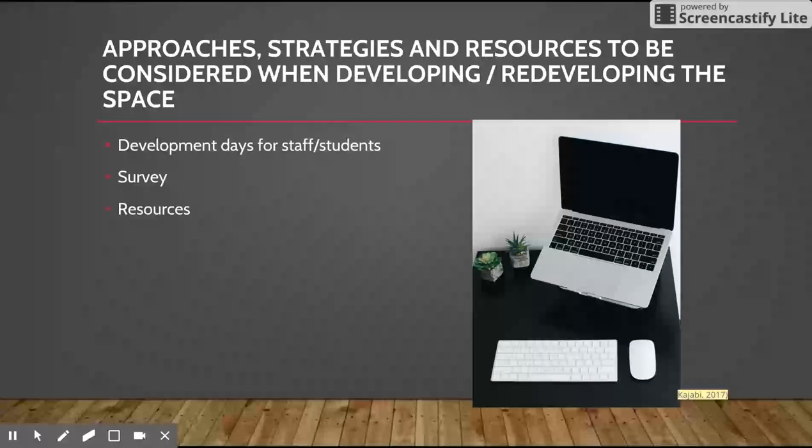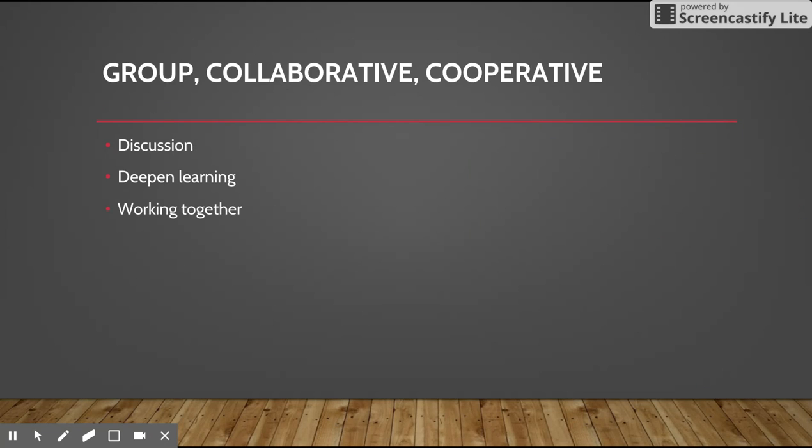When redeveloping this space, we want to survey the staff and students about technology and what they know how to use. Also having staff development days for our teachers, and this can get Apple educators in and Microsoft educators in to teach us about new software that can help us in the classroom. But then we want to have these development days for our students so they know how to use it as well. And also we want to think about the resources such as our computers, our new software, and maybe even getting some iPads for the classrooms.